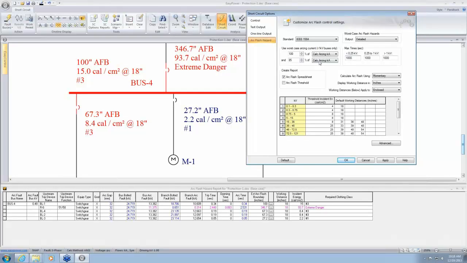Now, apart from taking 100% and 85% of the arcing current, there's also an option of using a bolted fault kiloamp percentage, and I've seen some people using that. The typical values that have been used are more like 38 to 40% of bolted fault current for arcing current. But again, that's going out of the standard and trying to do your own calculations.